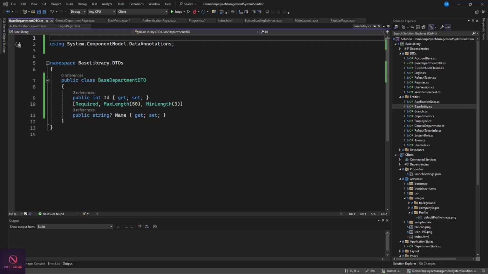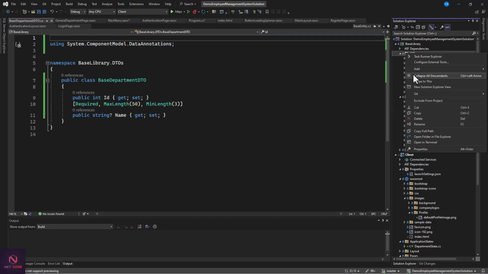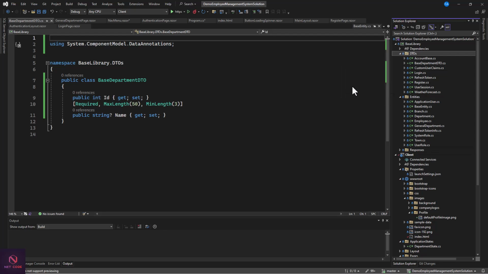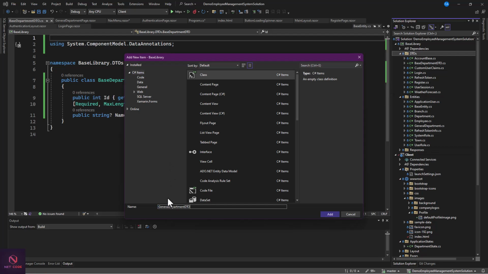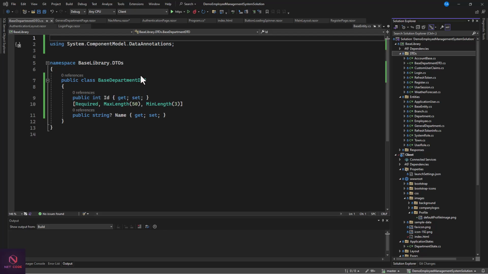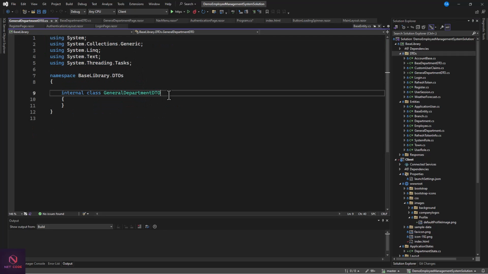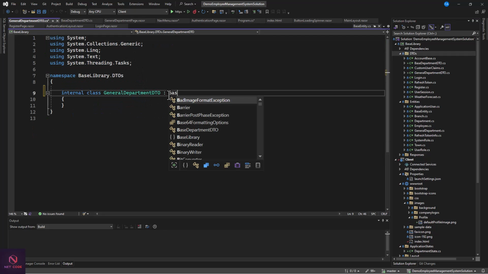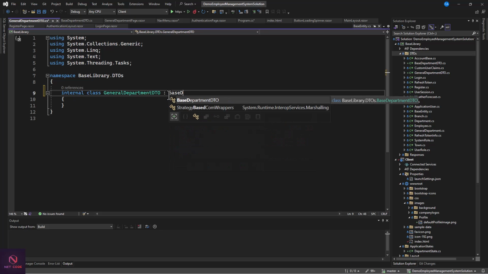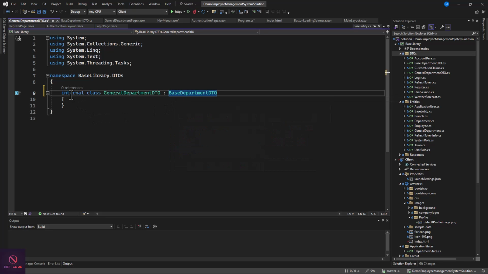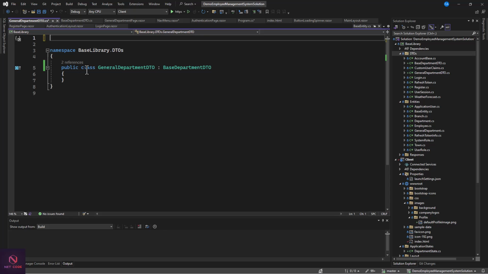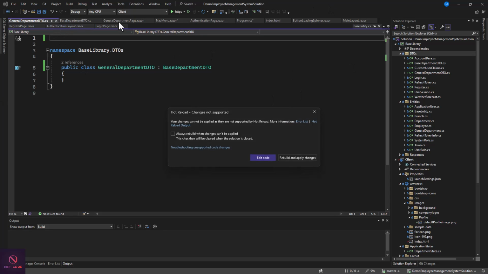So we don't need to specify any property again. Just make it inherit from the base, so base department DTO, and that is all. Make it public so we can have the method in there. Okay, so save this. Now let's go back to the general department component, and that is this. So we say this is already solved.